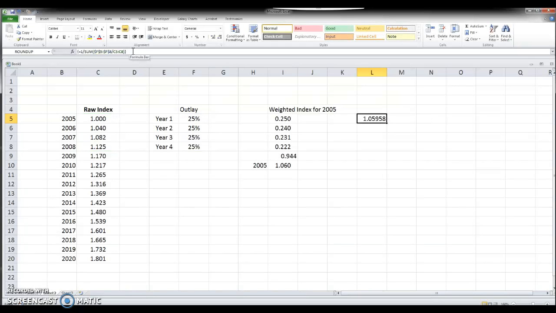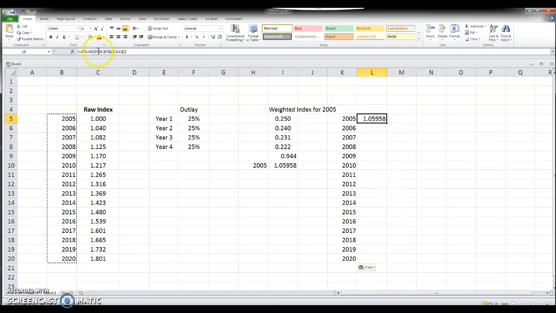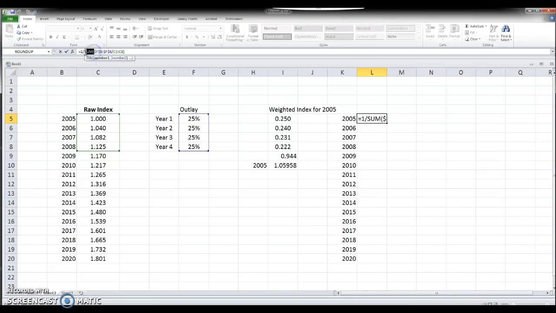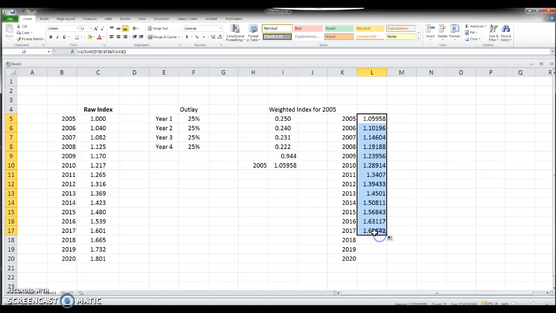Control-Shift-Enter to enter that value as an array, and we note that our weighted index value for 2005 corresponds to what we had previously calculated if we provide the same number of decimal points. So again, we have a 2005 value, and what this formula is saying is 1 divided by the sum quotient of the outlay rates divided by the raw index. We can drag this formula down, and it will provide us the weighted index values for years 2005 through 17.